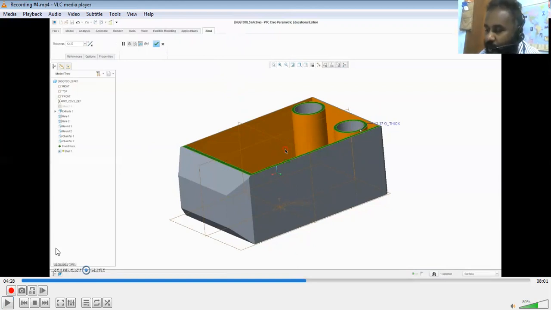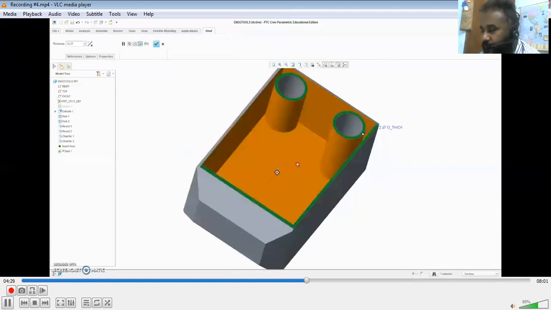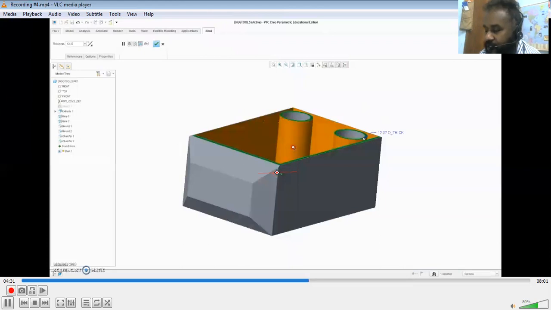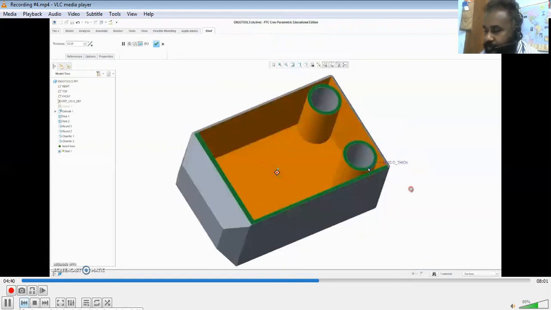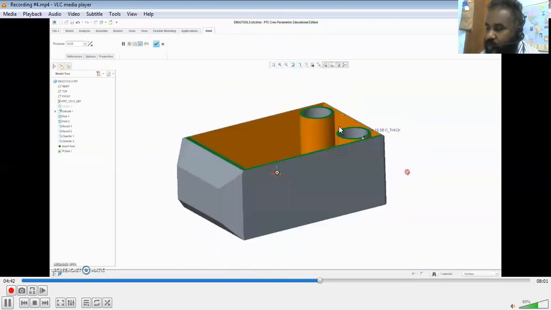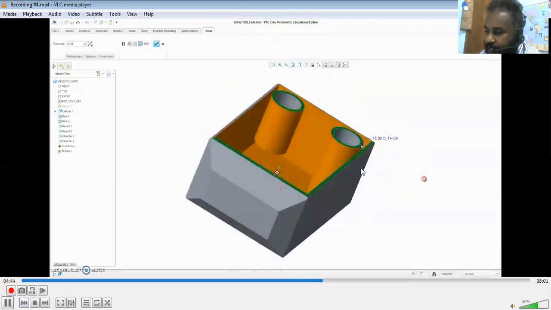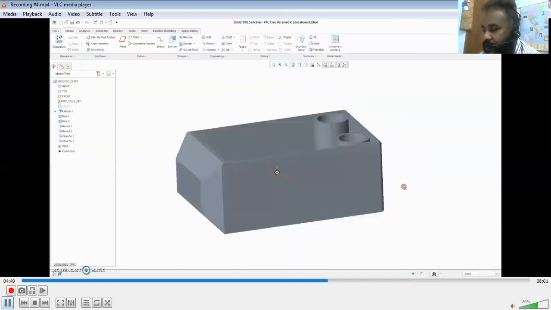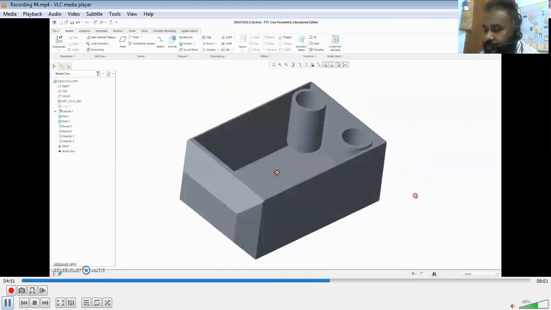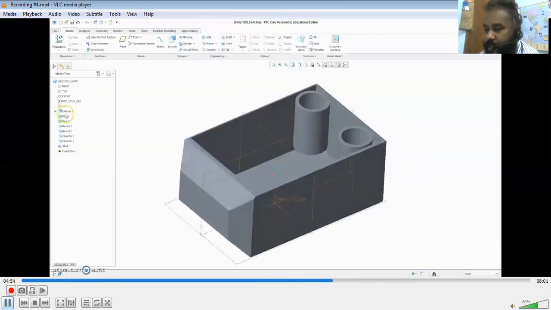So how do I change the thickness of this wall? As usual, I just have to change the dimension, and the thickness is changed. The thickness of the holes' wall and the thickness of the shell itself, everything is changed. So that should give you a fair idea of how to utilize this particular engineering tool.